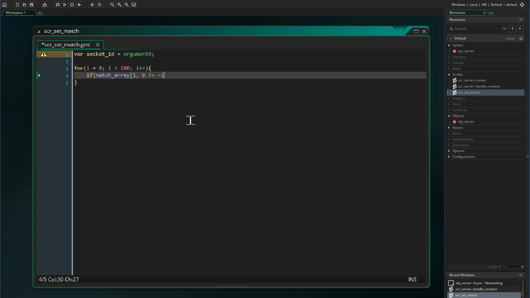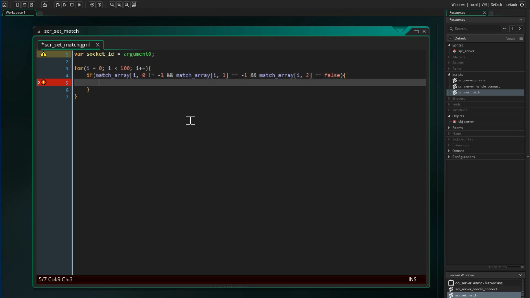Again, positions 1 and 2 of the match array are the socket IDs for player 1 and player 2. The third position is a Boolean value that states if the game has finished. This is needed in case in a game that the 2 players finished a match and player 2 leaves but player 1 remains. We do not want to fill that room until it has been completely cleared. Otherwise, we will use the next for loop.